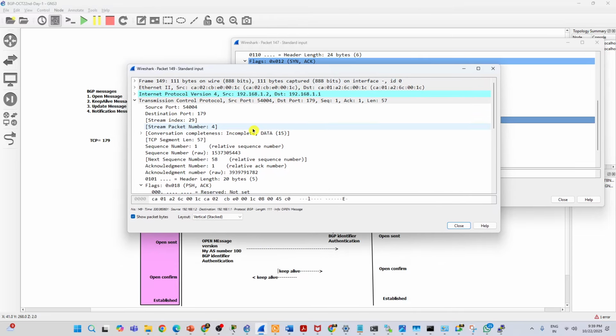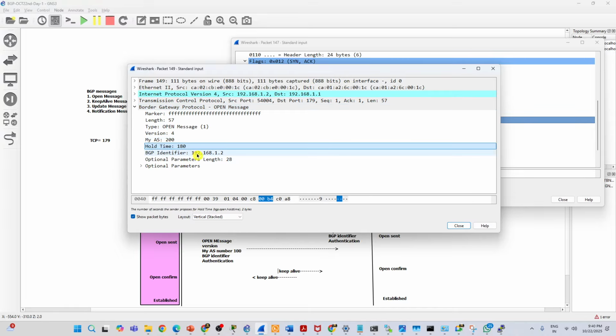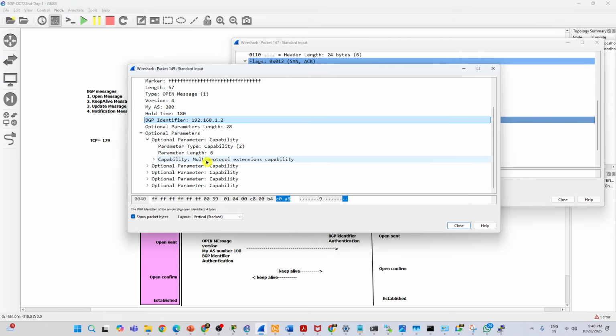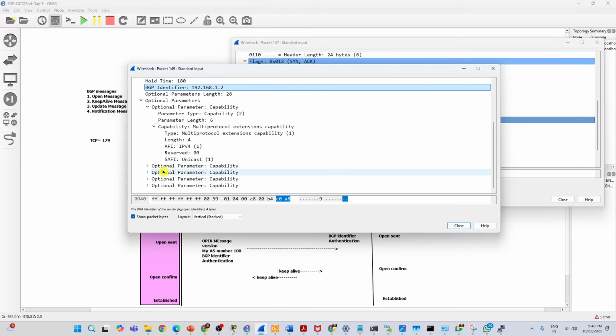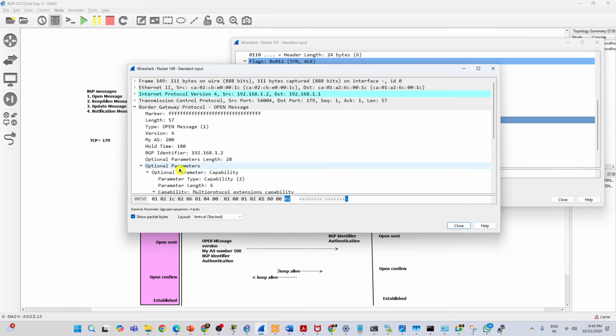See here. In the open message, what fields will you see? See, BGP header, my AS, hold time value, identifier, and optional parameters like authentication and capabilities. You can simply say capability. There are a lot of capabilities we have. Authentication is also one of the capabilities.